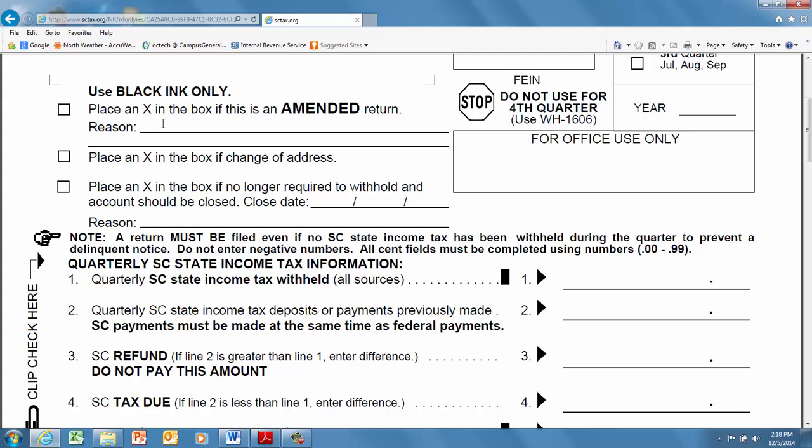And there's a note. A return must be filed even if no South Carolina state income tax has been withheld during the quarter to prevent a delinquent notice. Do not enter negative numbers. All fields must be completed using numbers. In other words, we have learned on various income tax forms that you typically round to the nearest dollar. We don't use pennies.